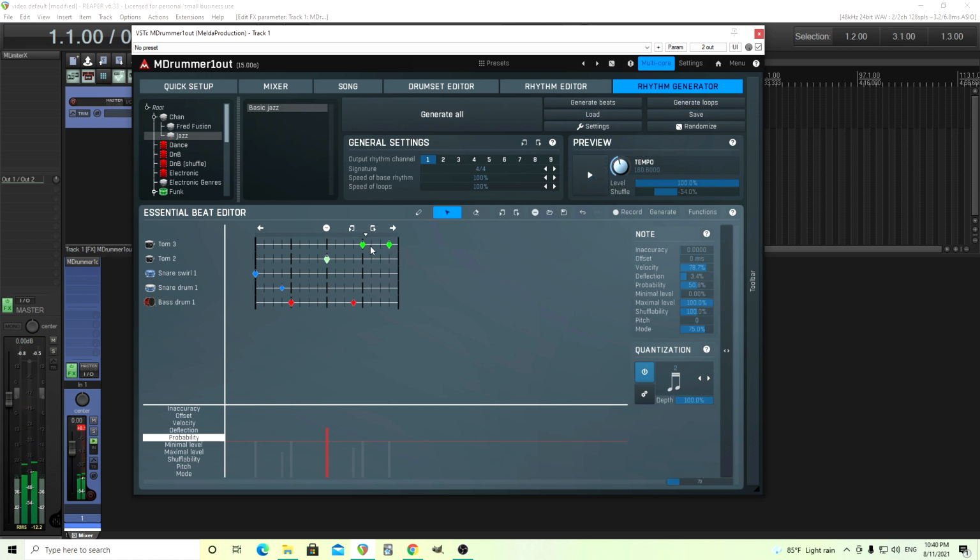So I like that, but I'm getting too much of this tom 3. I'm going to move both of these down so they're not happening quite as often. But like I said, you can set this however you want. I think I like this. This is sounding fairly, I don't know, could I say natural, I guess? So it's not like it's hitting the same thing every single time. I like this basic jazz.